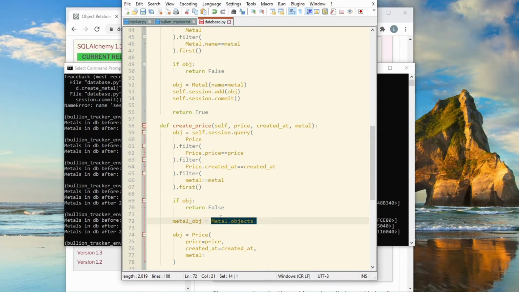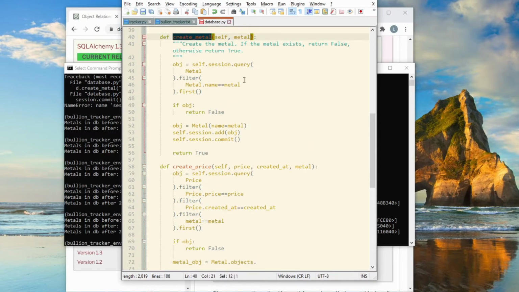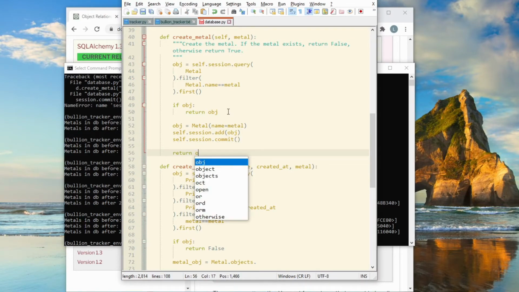So we already have a method called createMetal, but right now, if the metal object exists, we're just returning false. So instead, what I want to do is I want to return the object, because then we can use it in our createPrice method. So I'm going to say if object exists, return it, and otherwise create it, and then we can return the object. So session.commit, and we can return the object.